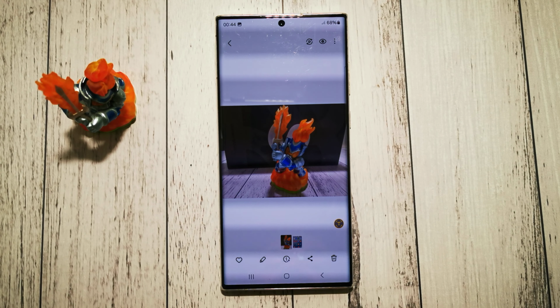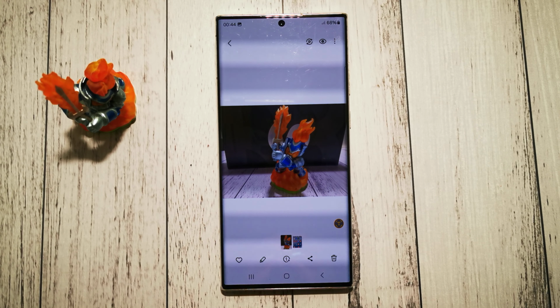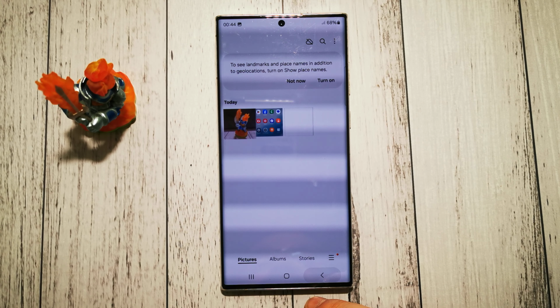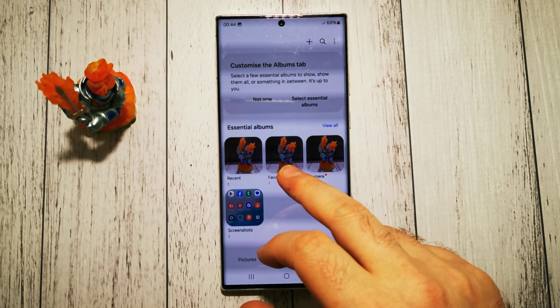So we need to go to the photo, tap it once, and we have a little heart option here. Now our photo will be available in our favorites folder.